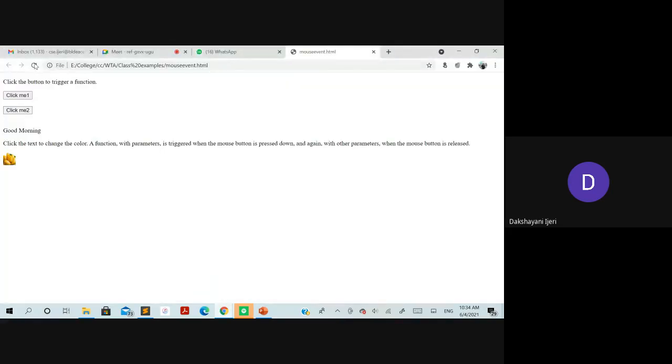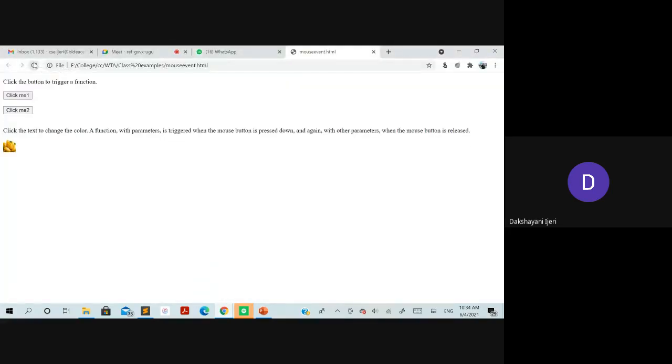I'm not sure, because when I executed earlier I didn't observe any difference. Okay, it got reflected. Are you able to see it? Now I have kept the cursor on that content and pressed it. I have not released the mouse button, I have just kept pressing it. That's why, are you able to see the red color of the content here?